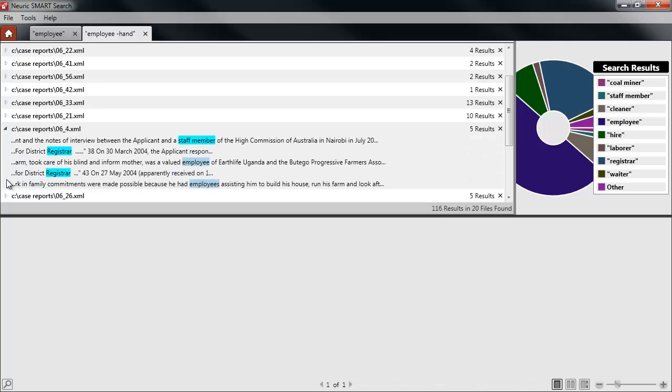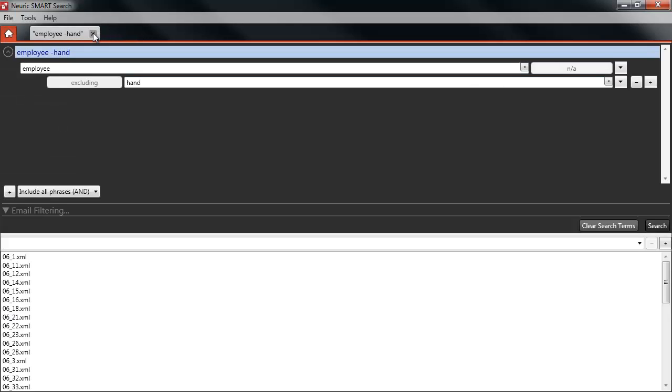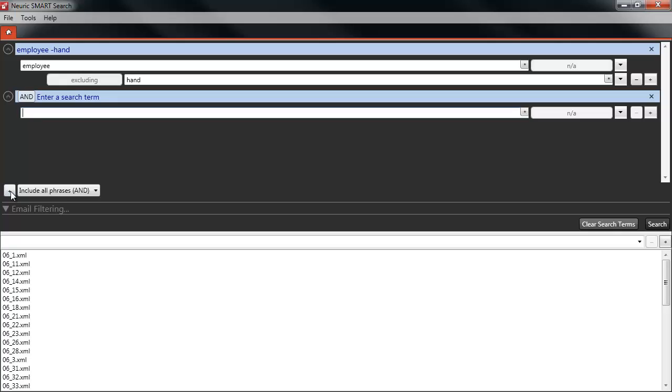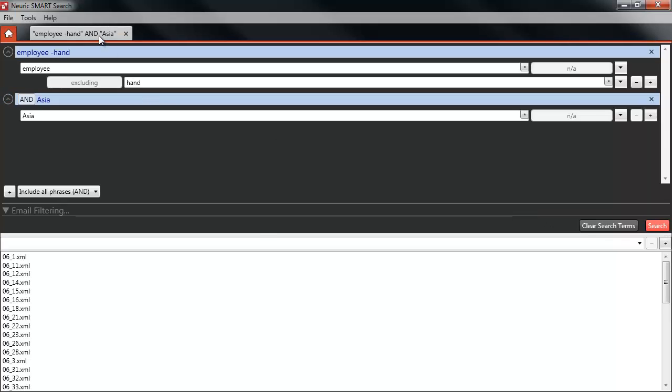Next, I'm going to demonstrate how to narrow your search using multiple search terms. Suppose you only want to review files that mention both some kind of employee and Asia. Let's add that to our criteria. Click the plus button down next to Include All Phrases. A new text box appears where I enter Asia. After I click Search, you can see that all but one file was eliminated.